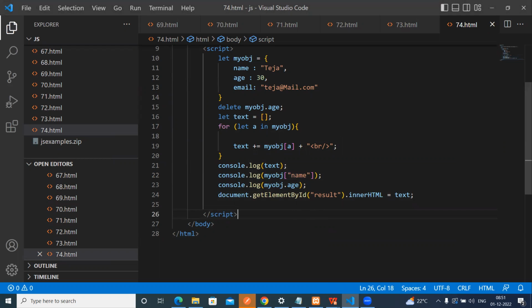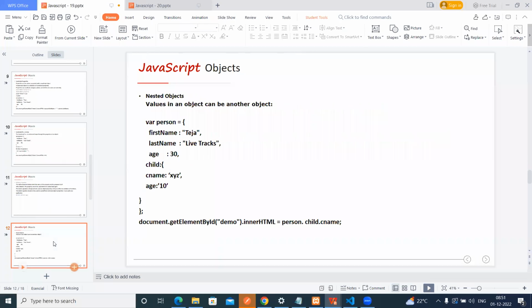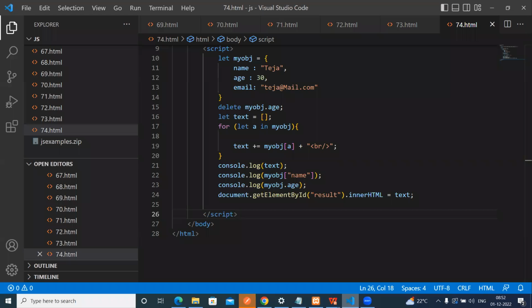Okay, done sir. So the next one, after deleting this one, is the nested object. How can we create a nested object? Values in one object can be another object. How can we append another object as the value of a property? So we can see, same thing, copy.